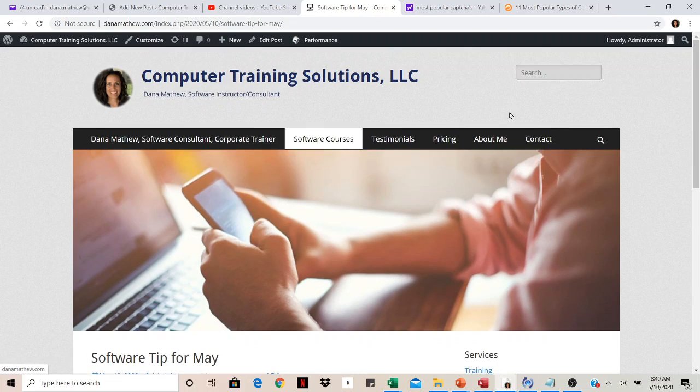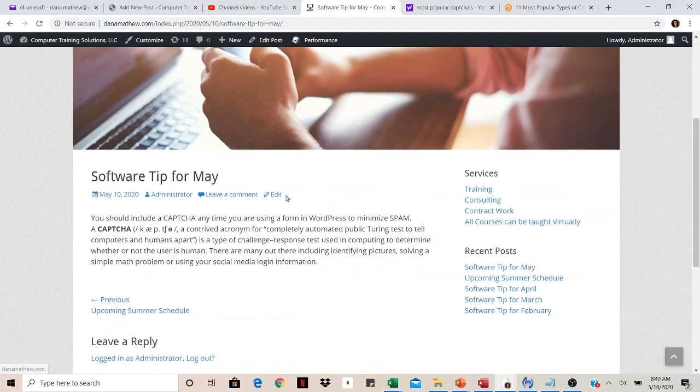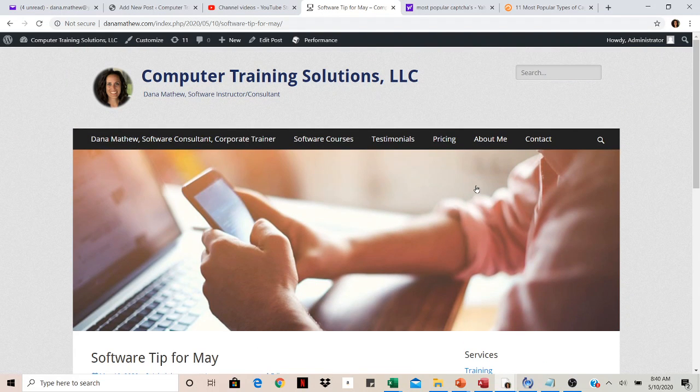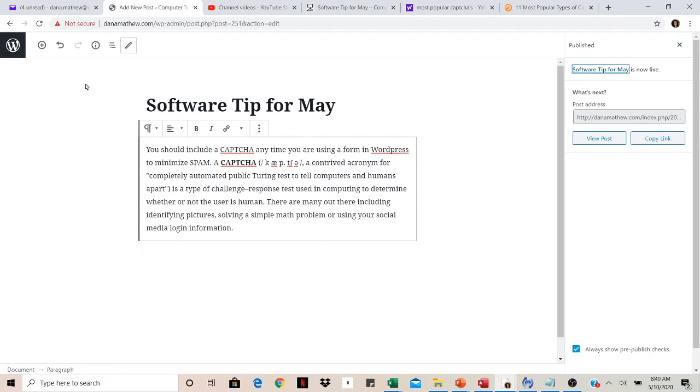And all this other stuff is coming from what is known as a theme. So I have a theme applied, and this is just the content that I added. So I added this little tip, but that's where it gets placed on my particular page. All right, so I'm also going to go ahead and create a page for you.